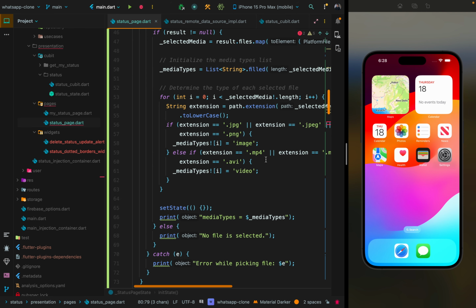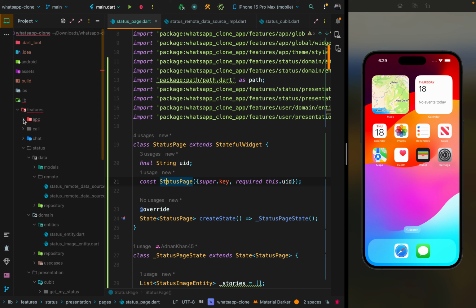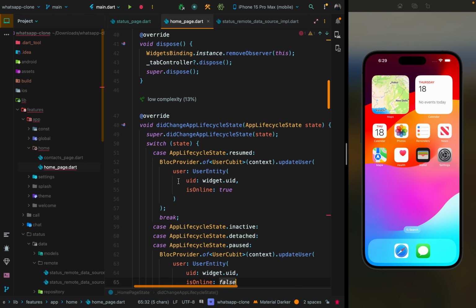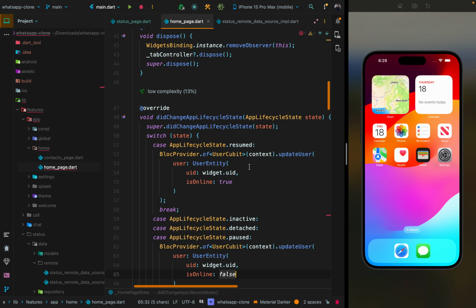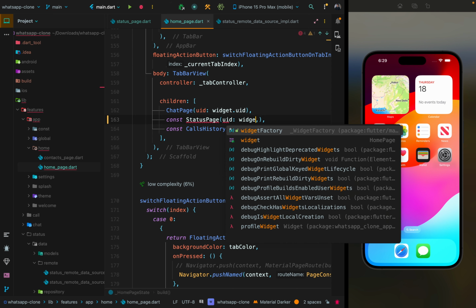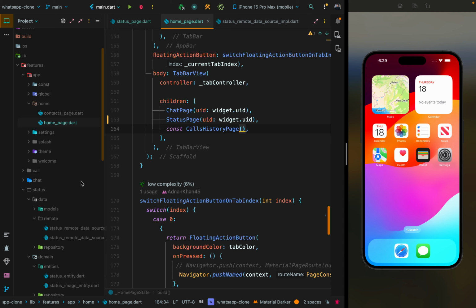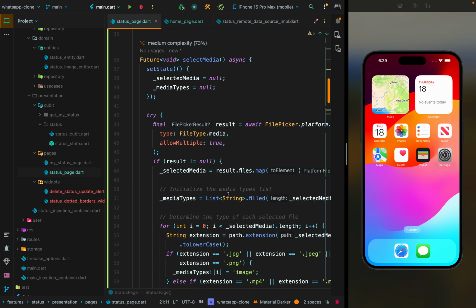So the UID will come from the final string UID actually, and then pass it to the constructor and it would be required. Then we will come up with an error in the home page, and here let's pass the UID, and the UID will be the widget.uid, which means the current user UID. Remove the constant, and we will also be required with the UID in here once we move to the call feature. So anyways, in the status page we got the UID.